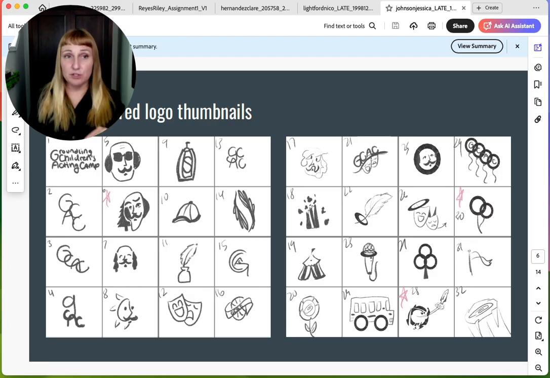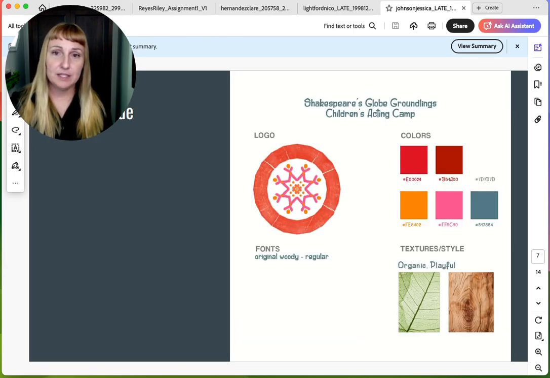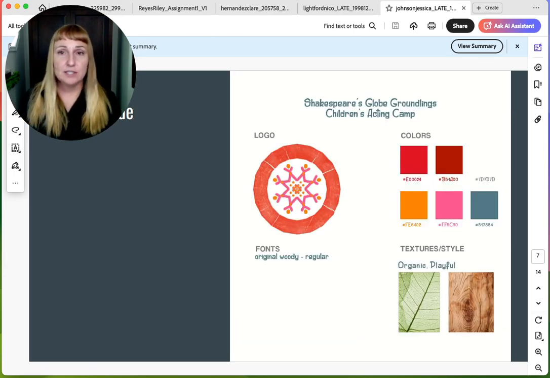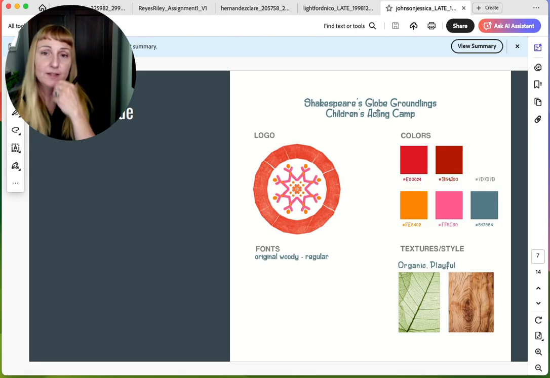So in the future, when you're making thumbnails for a logo, incorporate the words too, okay? Don't just make icons. That's too hard. That's just too hard. Or just letter marks. Figure out how you're going to incorporate the words with the icons, okay? Good. So see here, we don't have a full logo. We just have an icon, but it's very cute.